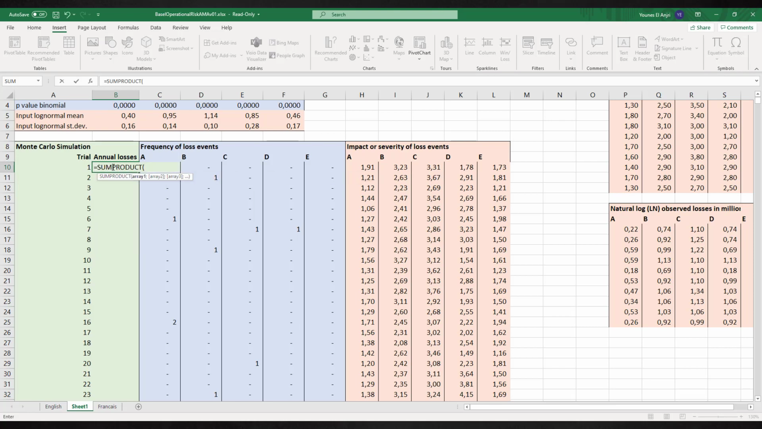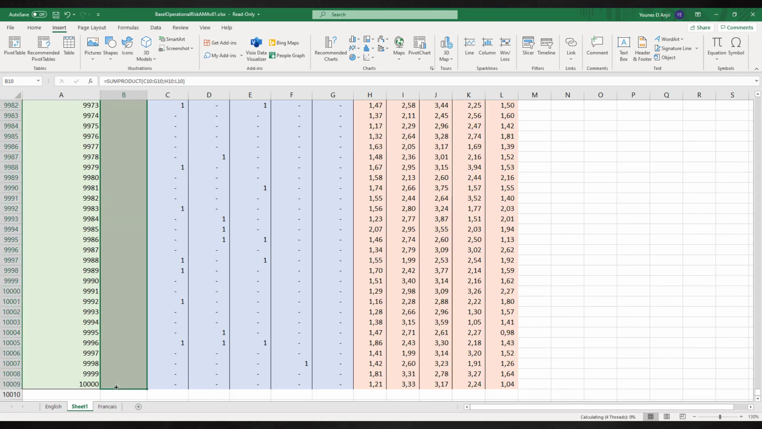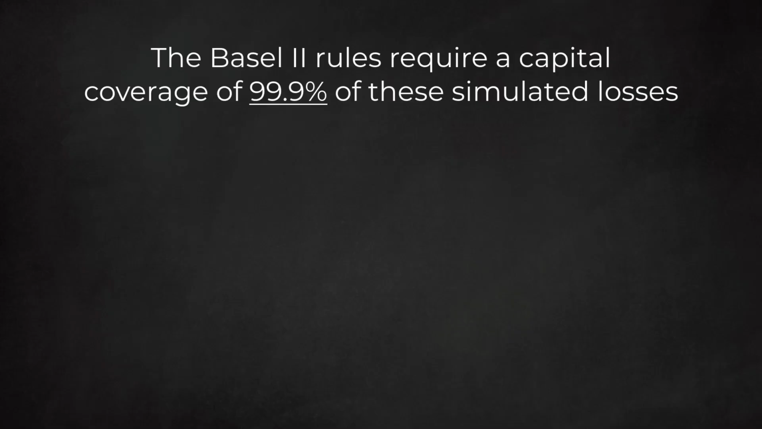In Excel we can create 10,000 trials for the risks A through E. With the sum product function we can easily multiply the number of events with the impact, and sum the results. With our list of 10,000 simulated annual total operational losses, we can calculate the capital buffer. The Basel II rules require a capital coverage of 99.9% of these simulated losses.